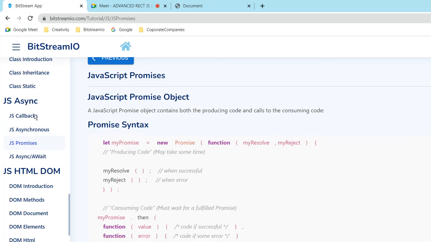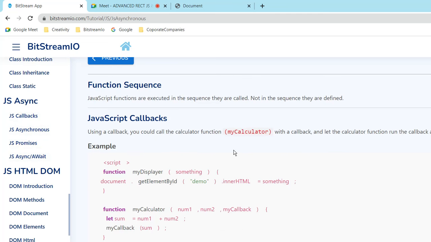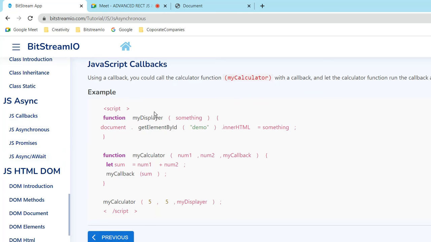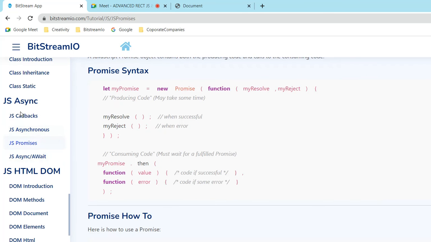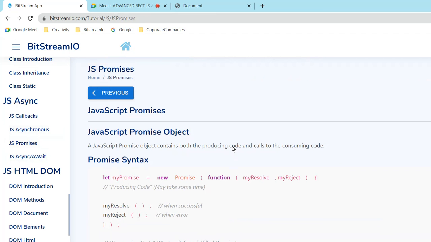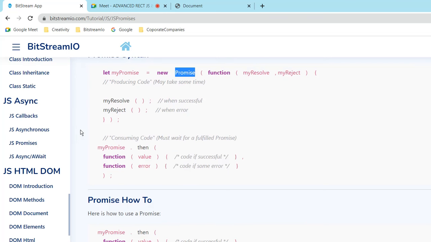Again, promise is what happens in the asynchronous way. We are doing the same thing using some extra keywords. So in the promises, we are setting a timeout for that using my resolve and my reject. Okay, so this is the promise, with my resolve and my reject. So this is how it is printing: my result dot then, function value, function error.